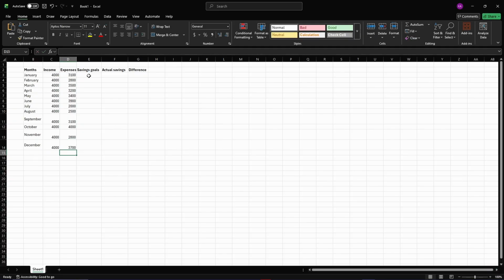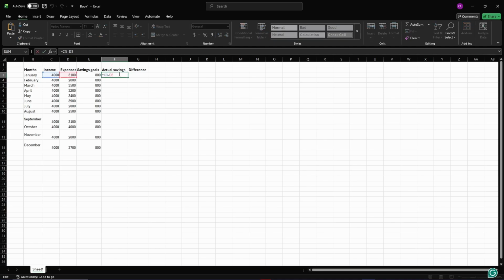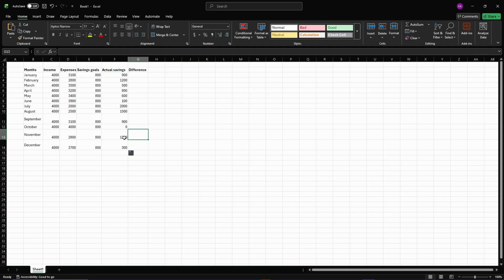Then you can start to add your individual savings goals for each specific month. Like for example, I have an 800 ringgit savings goal for every single month. Then you can click on this and just drag down, and there you go, the actual savings for each month.